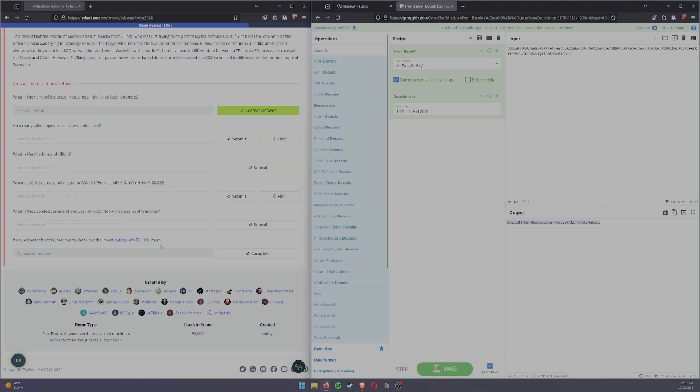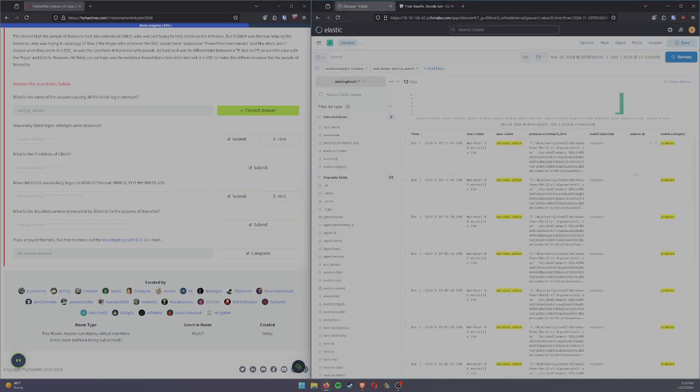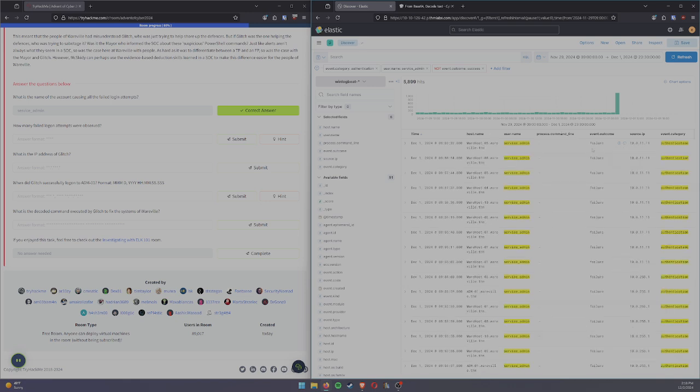That is probably an answer to this. How many failed logins were observed? So let's go back here. Let's see. Event outcome. We have to change this stuff here. We've got to change this back to authentication. Hit save. And then we don't want successes. So if we minus on success, we should only get failures left. We have 5,899. Let's see if that's right. No, that's not right.